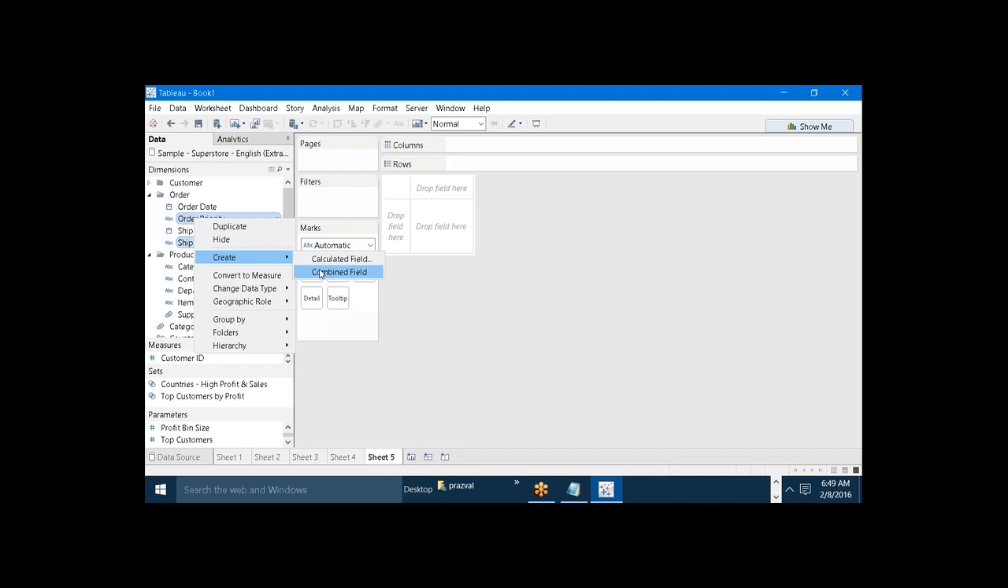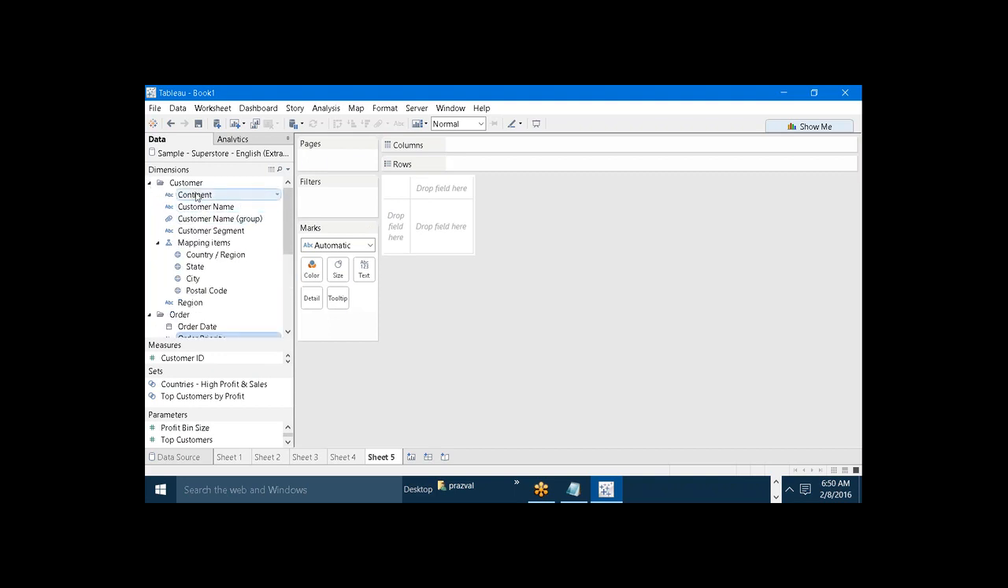So if we want to create any group based on the multiple dimensions, just drag those multiple dimensions.